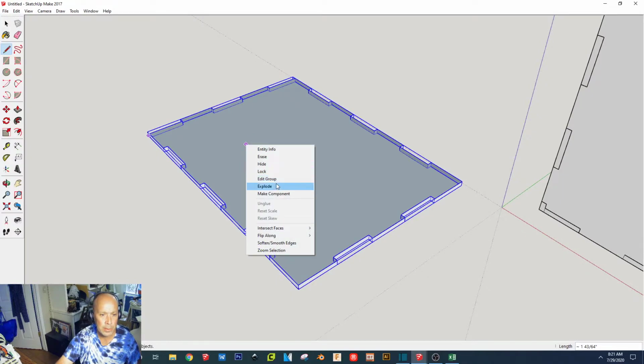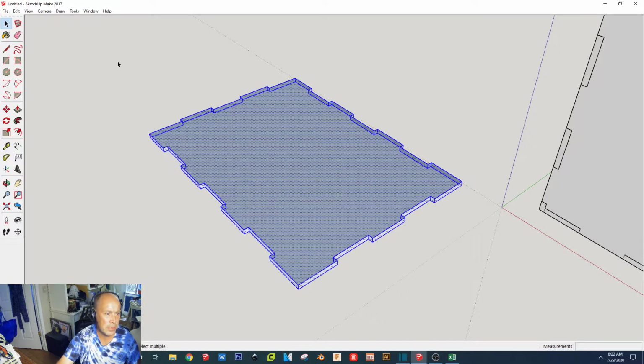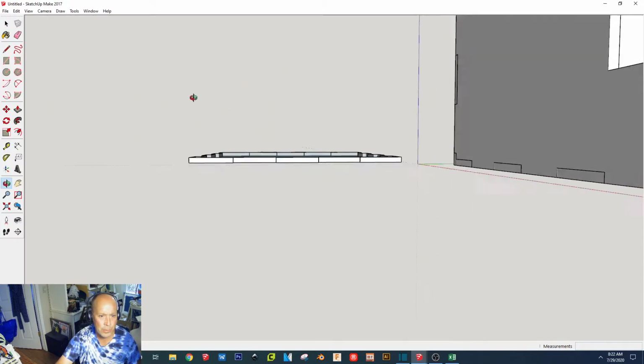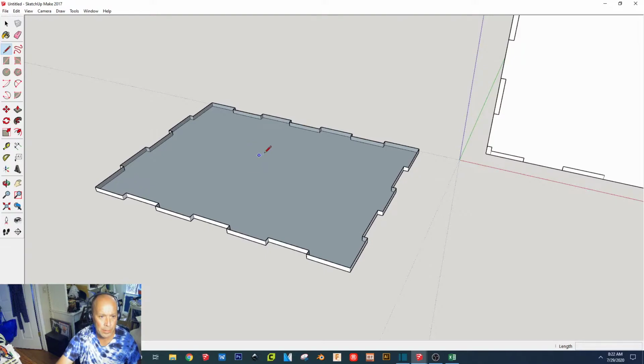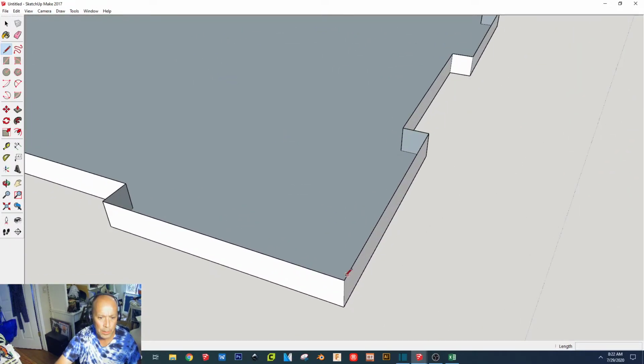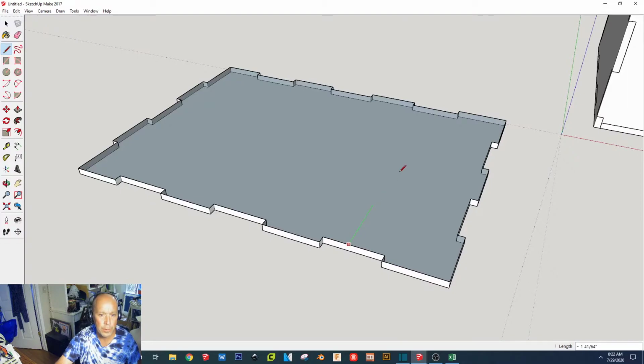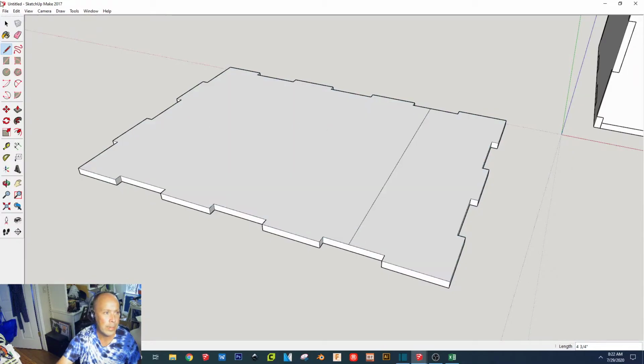So I'm going to right click, I'm going to explode this, which basically is ungrouping. Now, sometimes it does this for a reason I don't know. It deleted that line, which is a problem. I'm going to heal that line by basically drawing any of these edges, and it usually will heal that surface. Well, there we go. Make that a group, and let's put it back in place.